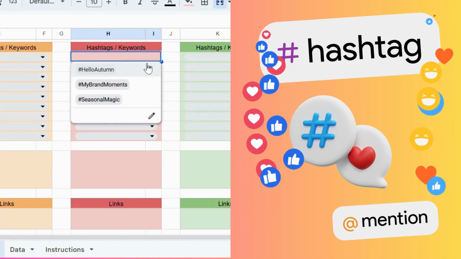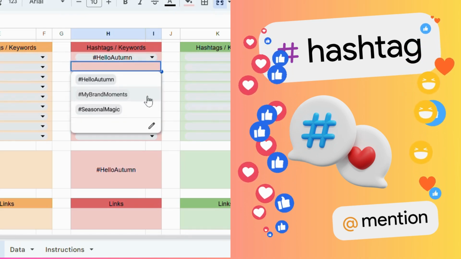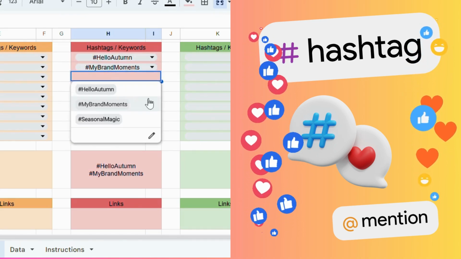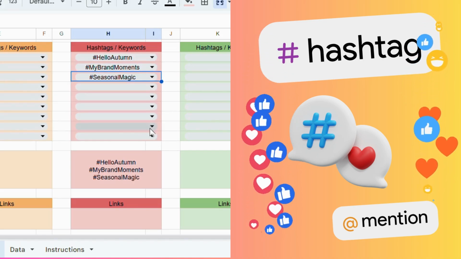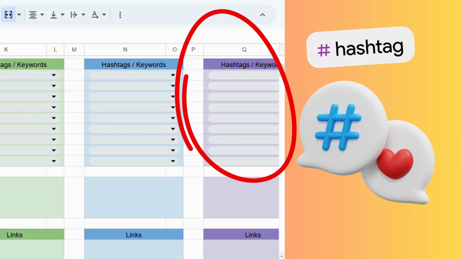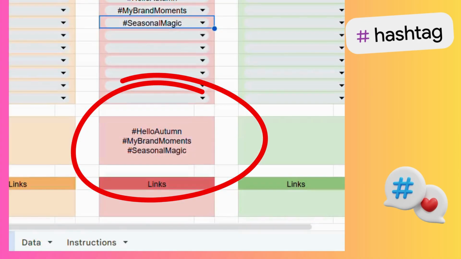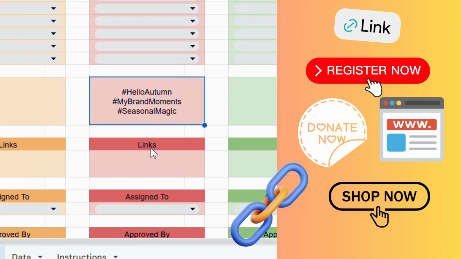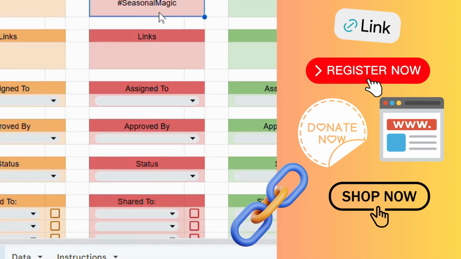In the first hashtags column, you'll find a drop-down menu where you can select multiple individual hashtags you commonly use, like hashtag small business, hashtag support local, hashtag shop handmade, and so on. These are pulled from the list in the data tab under the hashtags section. Once you pick your hashtags from the drop-down, the next column automatically combines them into a ready-to-copy sentence, so you don't have to type them all out again. You can edit the existing hashtag list or add your own. Just like before, stick to the colored area to make sure the drop-down updates correctly.